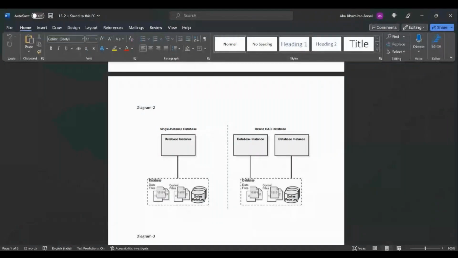Any questions, please? Yeah, so for a RAC database, I think one can be a prod, another can be a UAT or a non-prod environment on the RAC database.